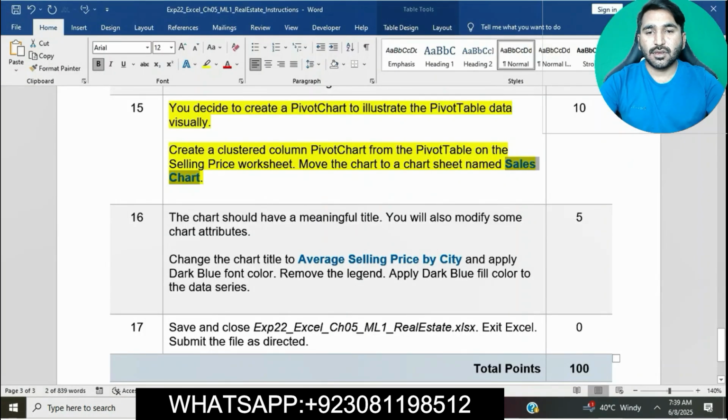Okay, now this is the last question of this assignment. You can see on my PC screen I am going to do the last question of this assignment.